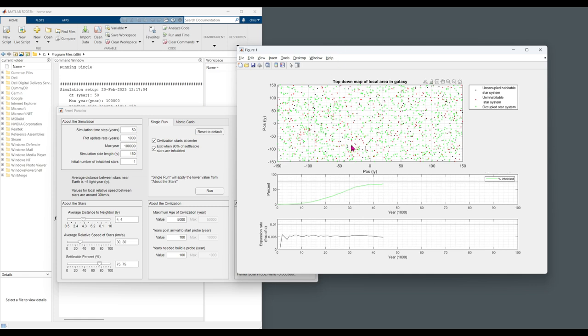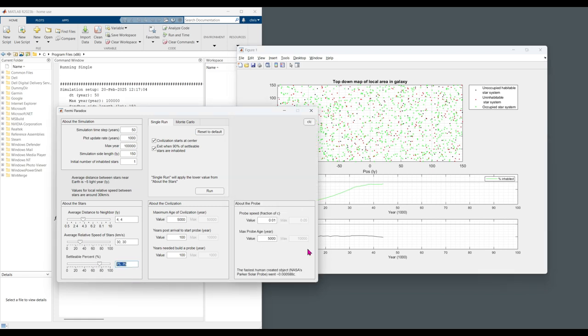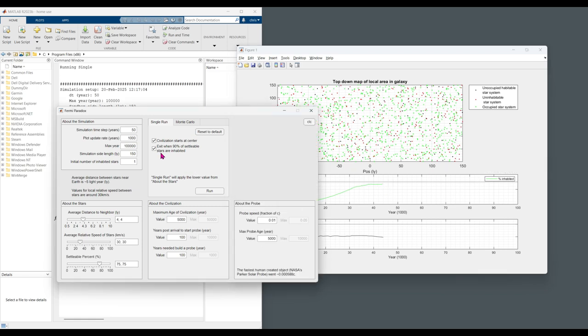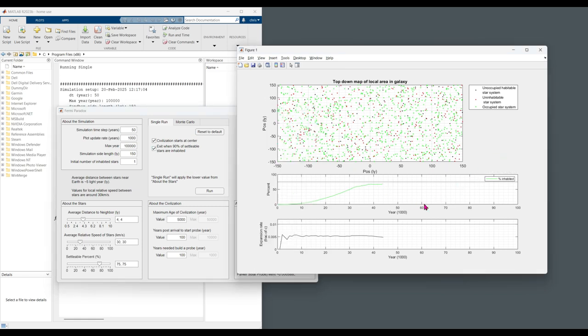Discussing what's plotted here, we have up top the universe, showing what systems are and are not inhabited, as well as inhabitable. The next plot down shows what percent of star systems are inhabited. The black line here represents the percent which are inhabited. In this case, we have set 75% of star systems to be inhabitable. And you can see the percent slowly rose up, and when we got to 90% inhabited, the simulation was cut early with this checkbox enabled.